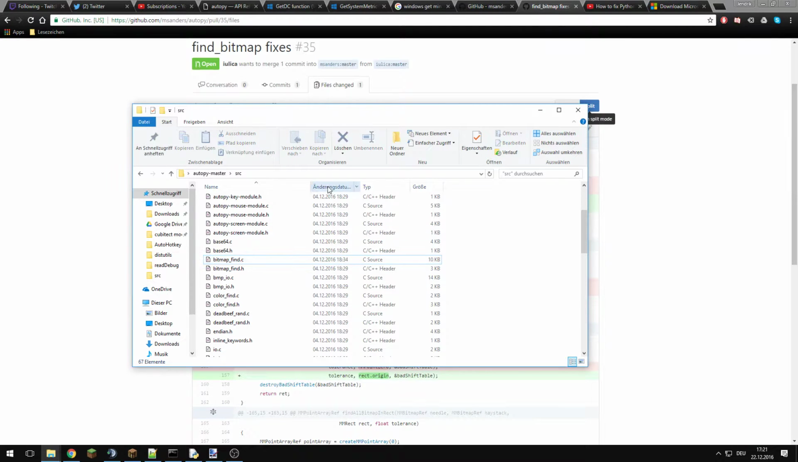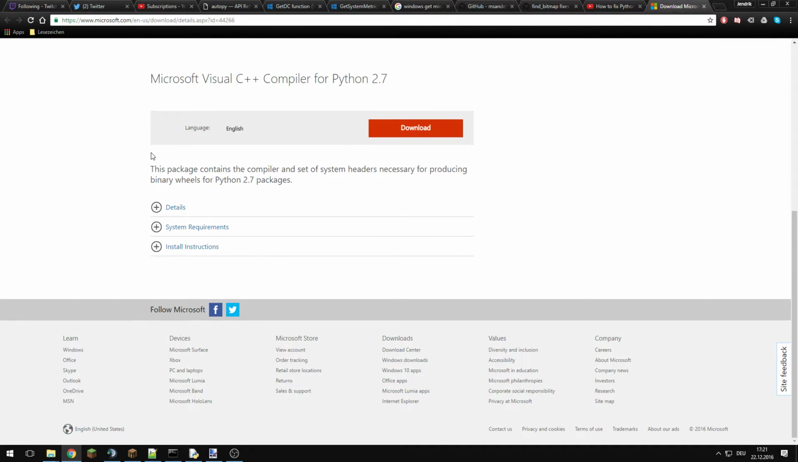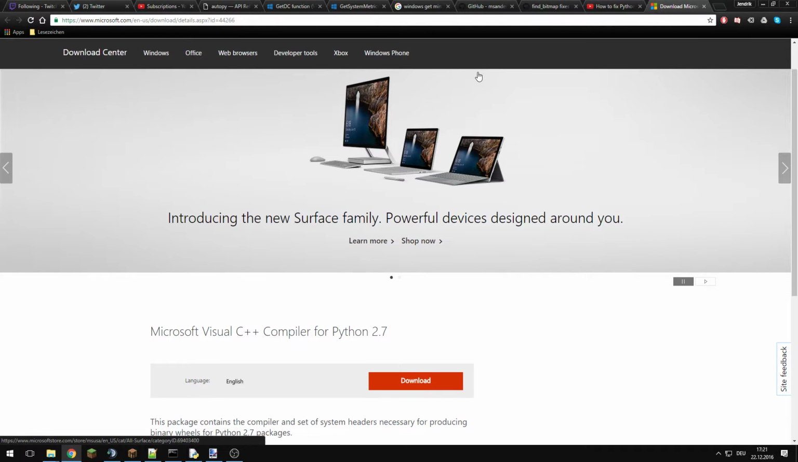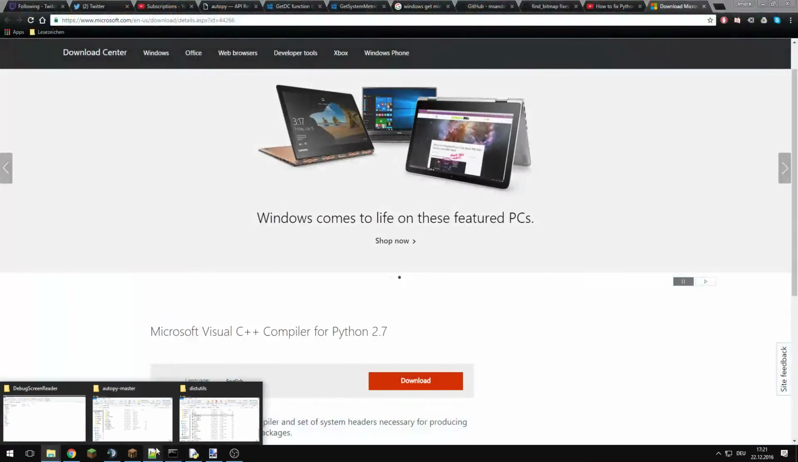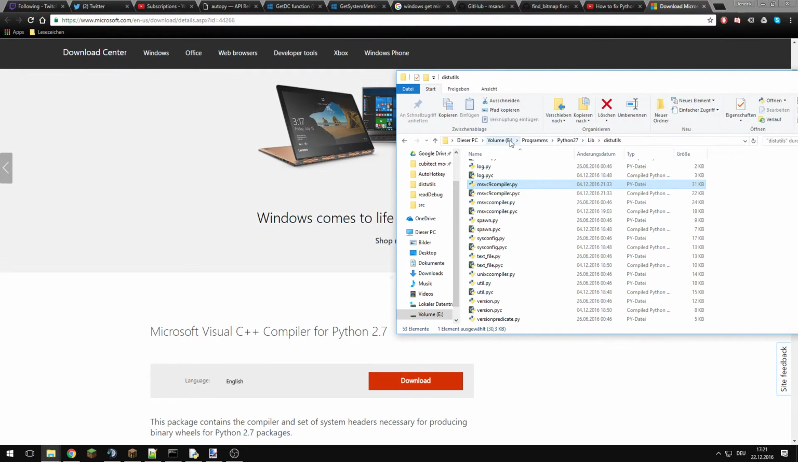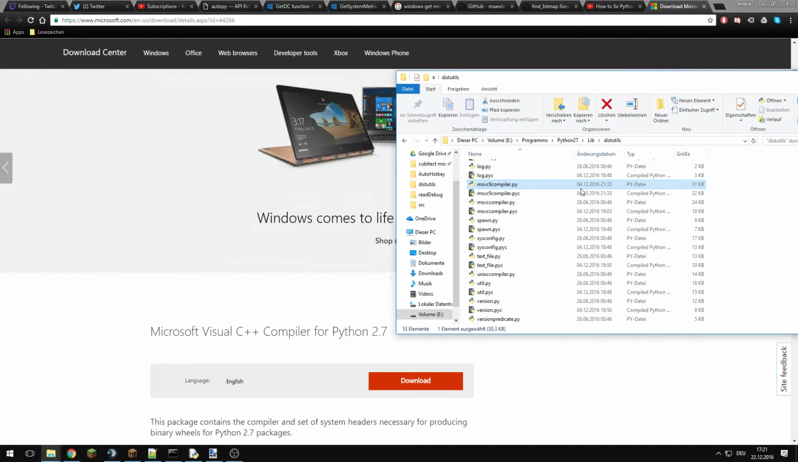But then there is another problem, because it might happen that you'll actually get an error when you're trying to use the setup.py file here. It might not work. If so, you must first download this thing here from Microsoft. I'll leave a link to it down in the description, and from there on actually change a part of your Python installation. So you go to your Python directory into lib distutils, and then you find msvc9compiler.py.